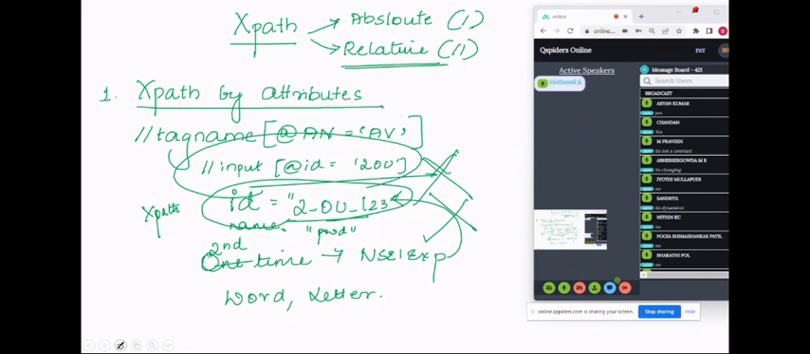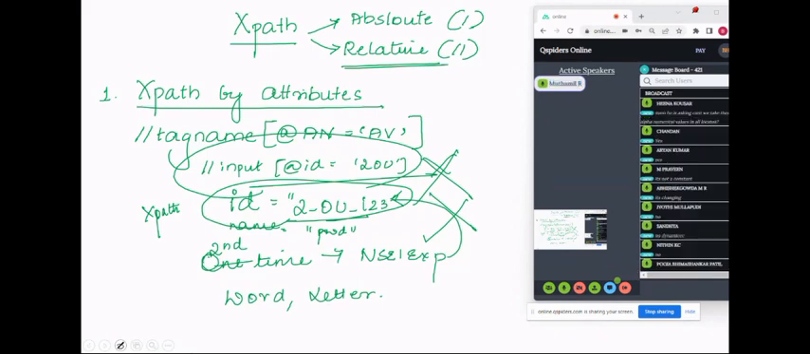Ma'am, is it possible to write the script for the QSpider login page, ma'am? Ma'am, are you audible, ma'am? Yes, please continue. It's possible to write a script for the QSpider login page. I am getting a no such element exception error, ma'am, while I'm trying to write a test script for the QSpider login page.